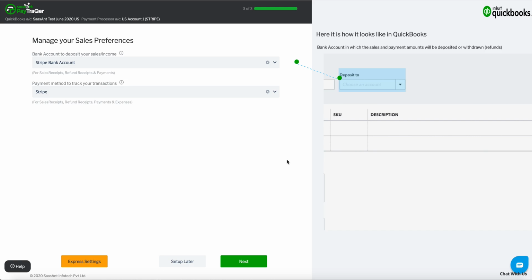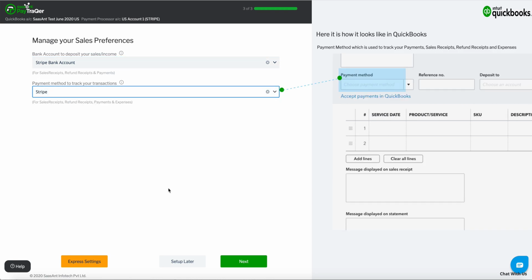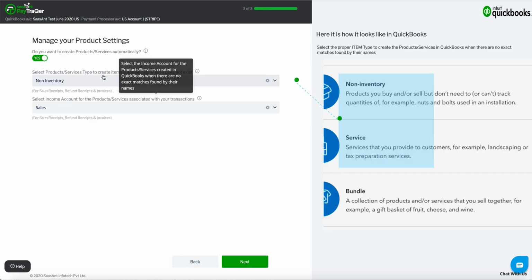In the sales preferences option, select the bank account that'll be used in sales receipts, refunds, and payments. Then select the preferred payment method to track your sales. We recommend using a separate clearing bank account to record your online sales in QuickBooks for accurate reconciliation.